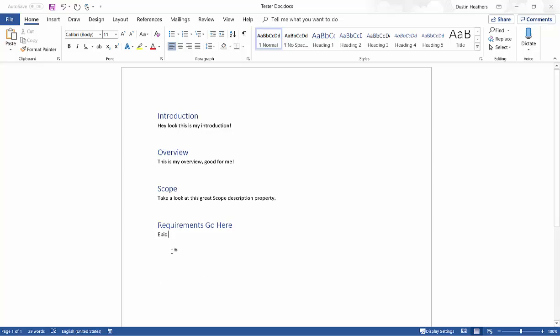Now, when we bring in an epic, it'll have the epic name. That's the name of our epic. And we can go ahead and highlight the whole thing, and let's make it a heading 2. And then underneath of this, the epic is going to be able to be collapsed, and we want it to have the features and the user stories for this epic.